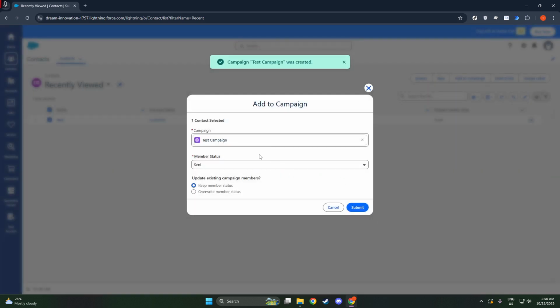Once you click Add to Campaign, a pop-up window will appear. In this window, your next task is to search for and select the campaign you wish to associate with the contacts you've chosen. You'll notice that Salesforce offers great flexibility in designing and running campaigns, so take a moment to ensure you're linking them to the right one.